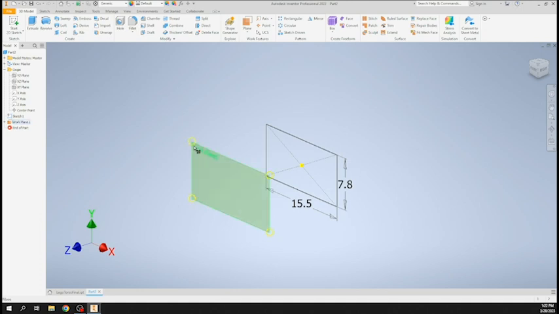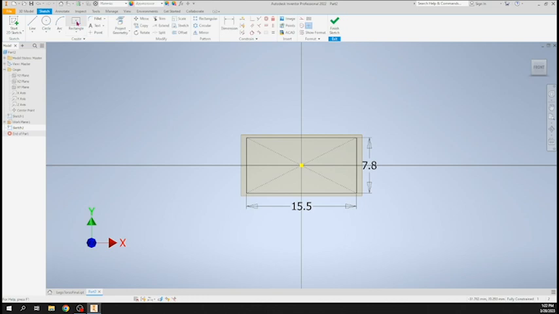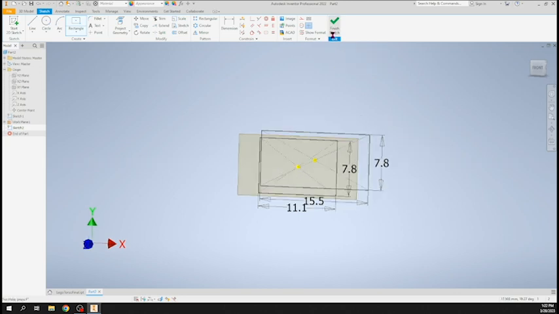You can start a new sketch on this work plane. And we're going to grab the 2-point center rectangle again. Start right at the center, click it, move your cursor over. And for this one, we're going to have the dimensions of 11.1 by 7.8. Hit enter. And finish your sketch.